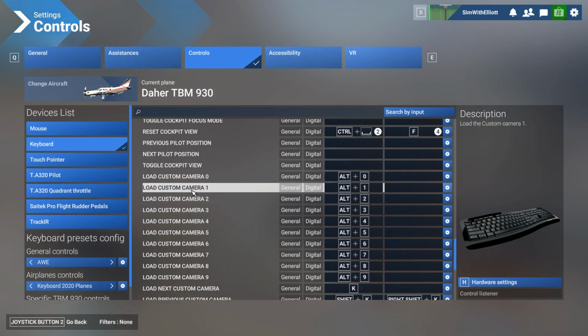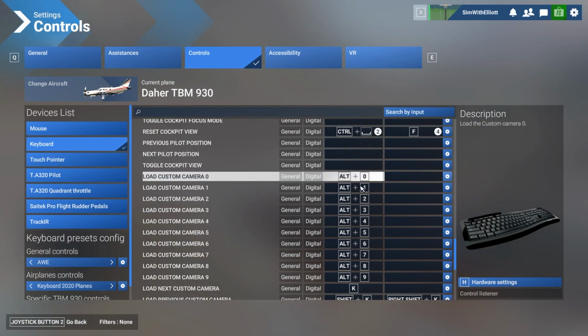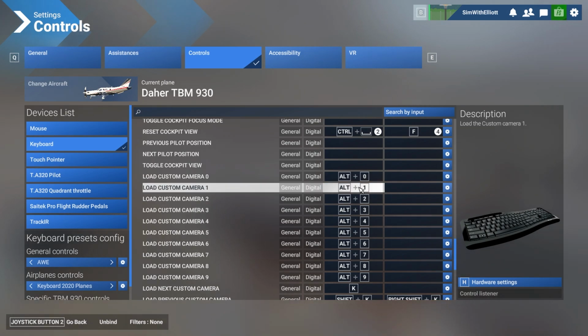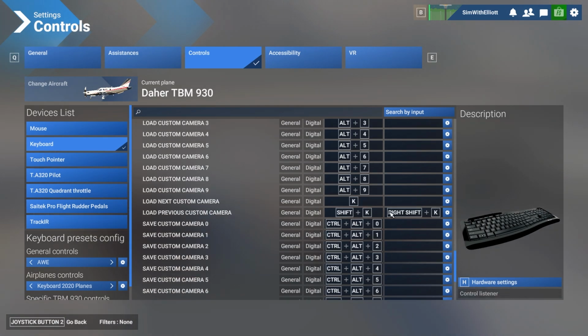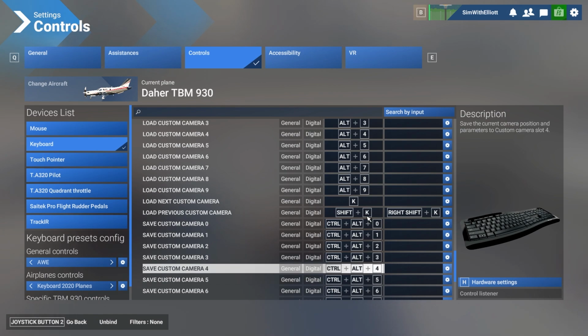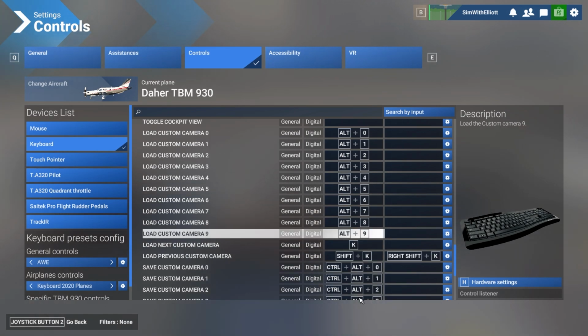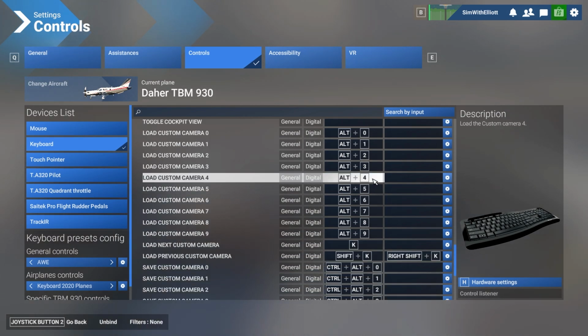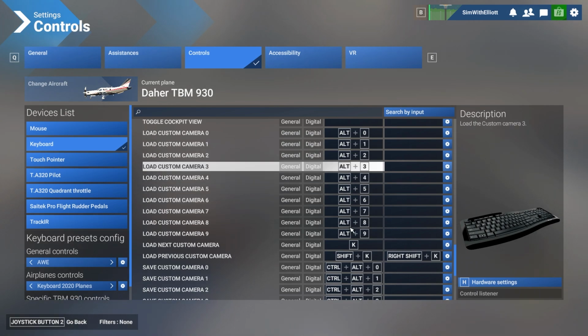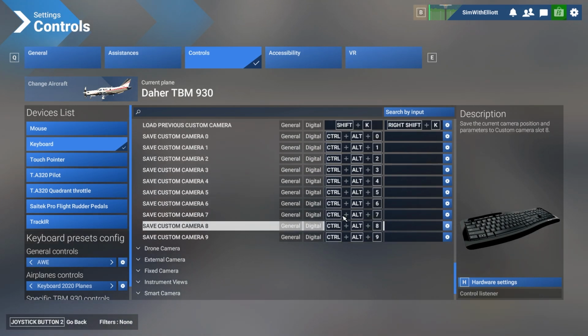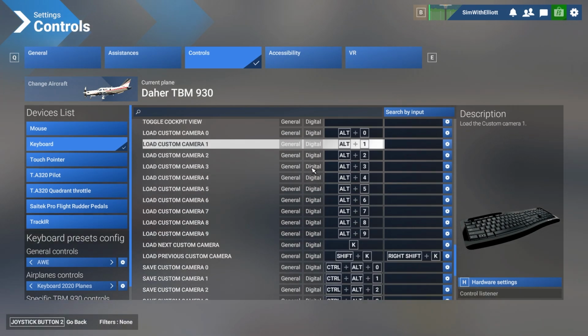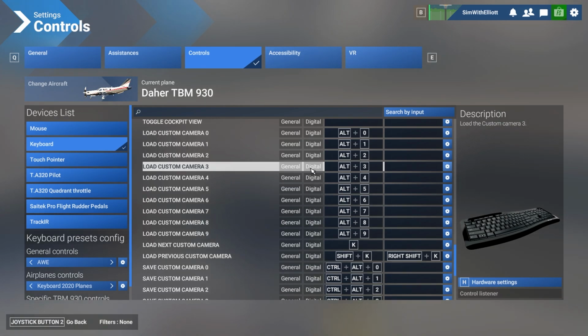So if we head over to load custom camera 1, we're going to want it to be Alt 1. You want it different to your save, otherwise it's going to be like an endless loop. Whatever you want this to be, this could be a numpad key or a button on your joystick, but I believe this is how most other MSFS 2020 setups were. So Control Alt number, this will be the numbers on the top of your keyboard, and Alt the number to load it up. And this will teleport you to the position you've saved.